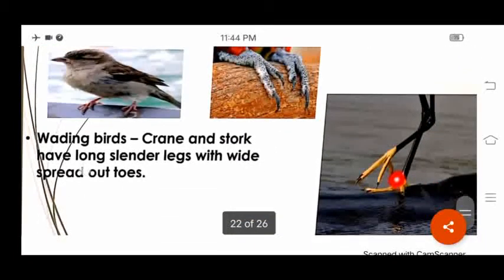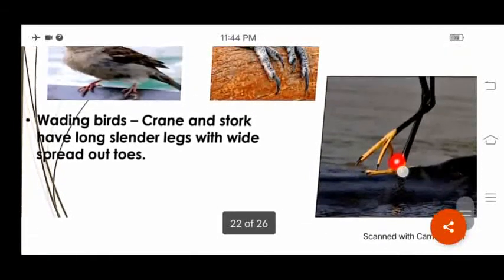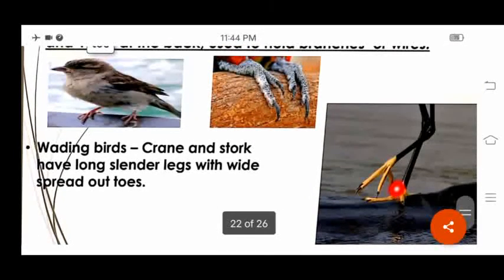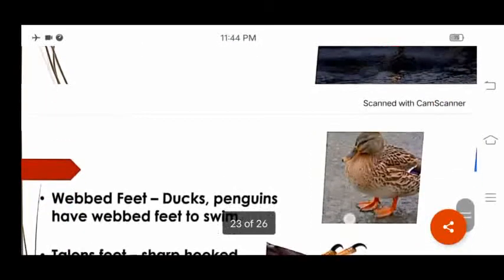Now wading birds, crane and stork have long slender legs and wide spread out toes. As you are watching, long and slender means thin, long and thin legs, and their toes are very wide so that they can move in the mud properly.